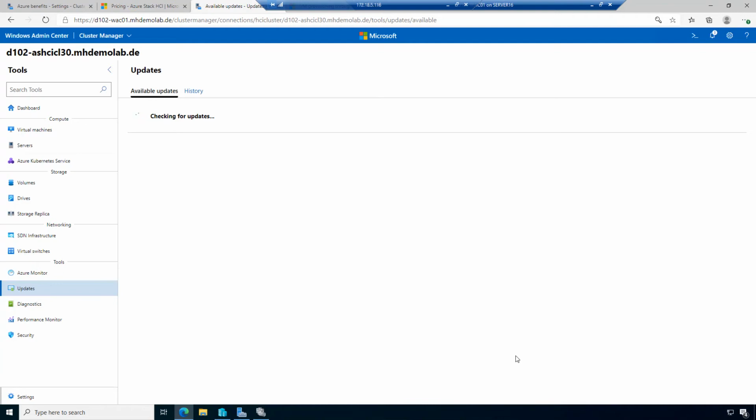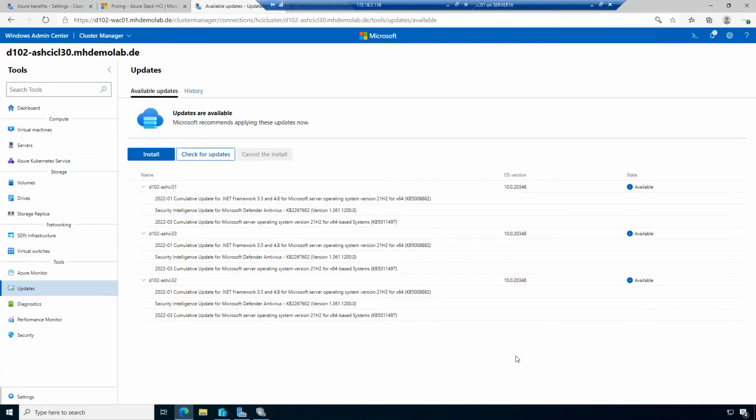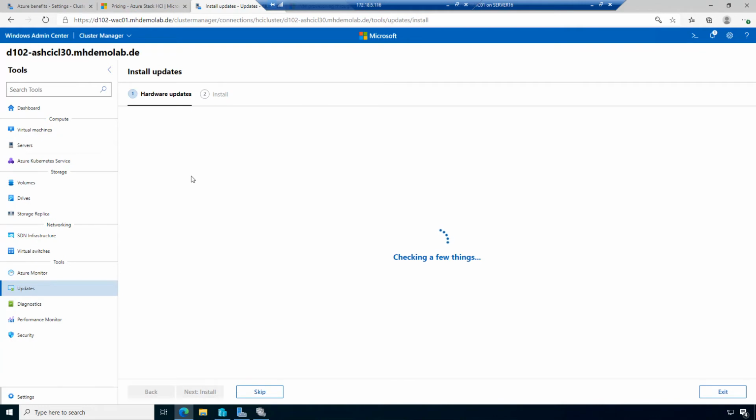Then the first host will be updated, will be restarted. Before this happens, the host will be put to maintenance mode. When the host is back, the maintenance mode will be removed. Then the node 2 will be put to maintenance mode. The machines will be moved via live migration to the remaining nodes and so on. So I have a full patching of the cluster with the updates I can see here. These are the updates. And I can install them. Let's see. And I don't have to do this manually.